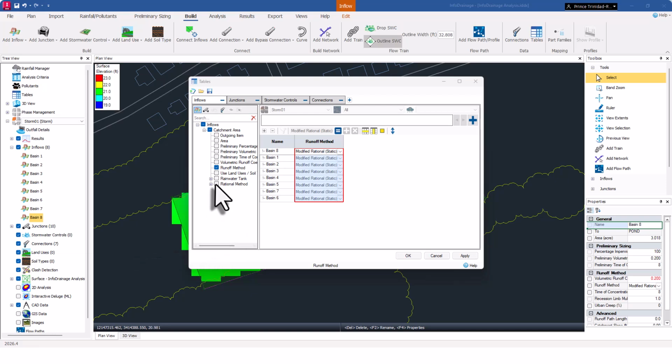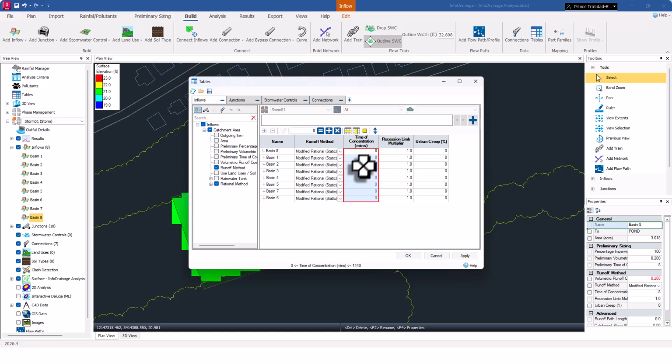So now we're going to select the rational method, and we're going to change the time of concentration to 10 for all of the catchments. We do that by left clicking and dragging the time of concentration column, and then we're going to type in 10 here and press the equal sign. That'll change everything to 10. Then we're going to press OK.